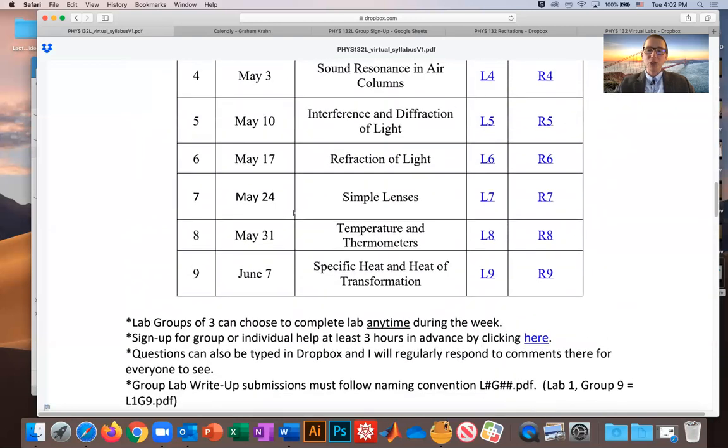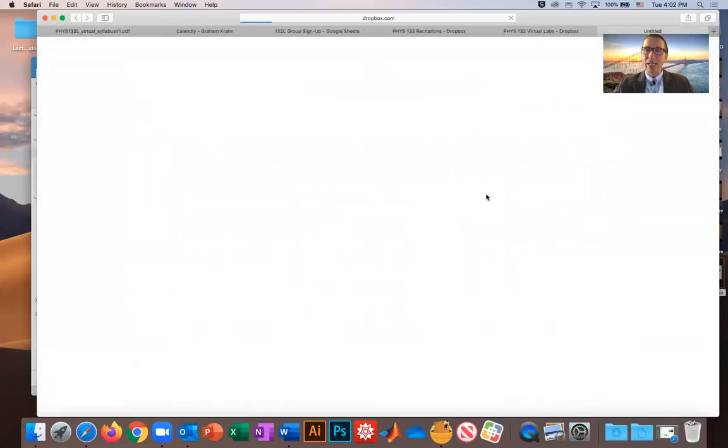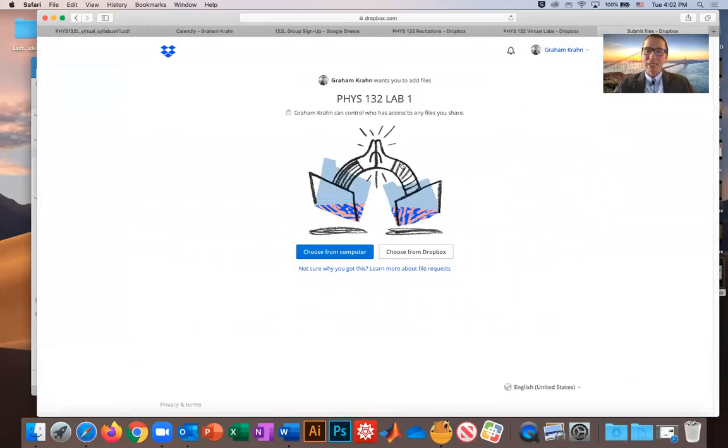All right, then here's the whole schedule each week. So after your group is done with lab number 1 and you're ready to submit, you've saved it as a PDF. I'm going to click on this hot link, and someone from your group is going to drag and drop your lab into this file. Make sure everyone's name is actually inside the file itself.